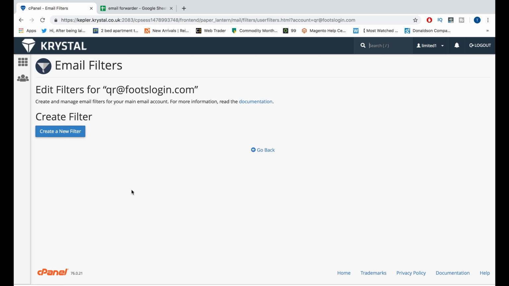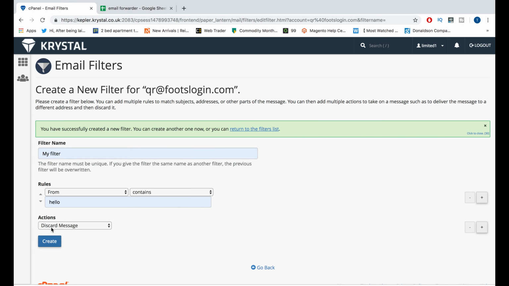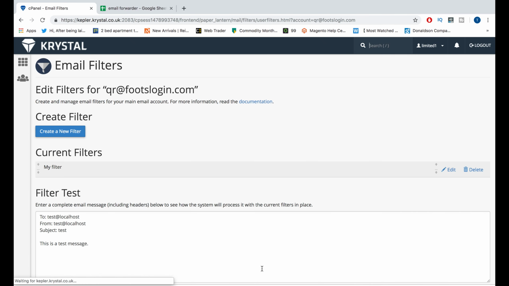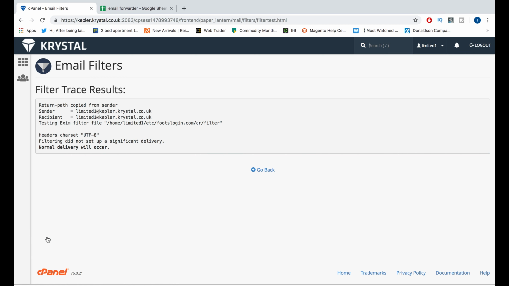I can just test the filter. So I can just create a testing filter, and what I do is I can just go to create filter, and I'll just create another filter, create, and then I just go back, and I have: enter a complete email message, including headers below, to see how the system will process it with the current filters in place. This is the test message, so whatever message you want to add, and you can just test the filter to see how it will look.